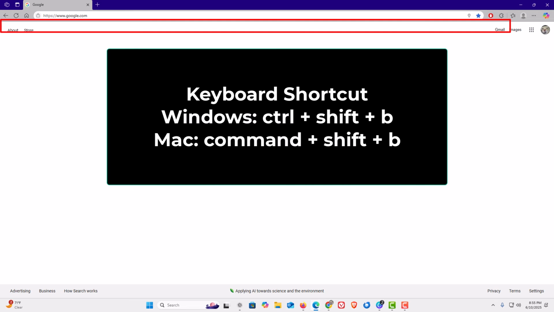As you can see, my bookmarks bar has now disappeared. If I press Ctrl plus Shift plus B again, it has now reappeared. On a Mac, I would assume that the keyboard shortcut would be Command plus Shift plus B.